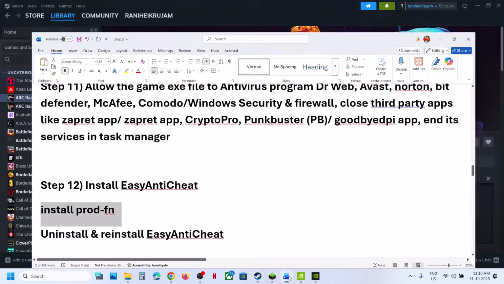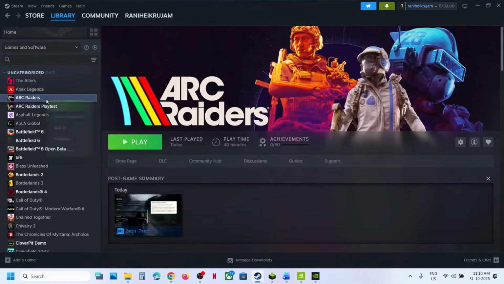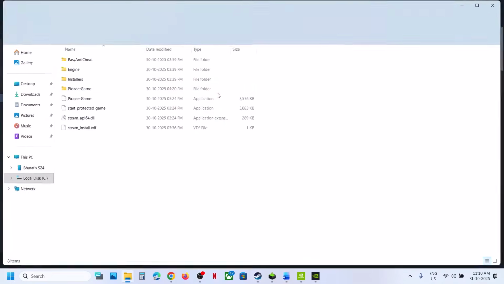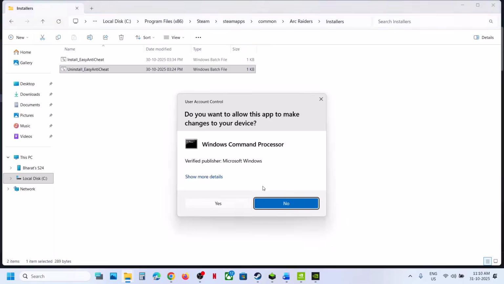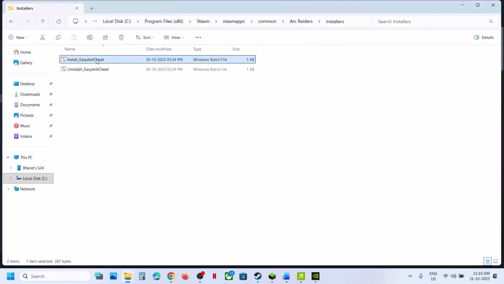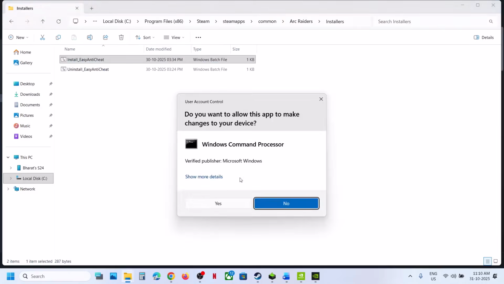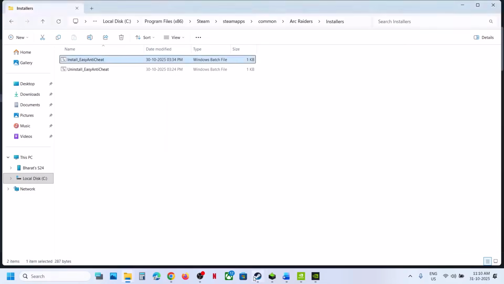Still not working, uninstall and reinstall EasyAntiCheat. Right click, manage, browse local files, installer, uninstall EasyAntiCheat, right click, run as administrator, click on yes. Again, install EasyAntiCheat, right click, run as administrator, click on yes. Now relaunch the game and then check.